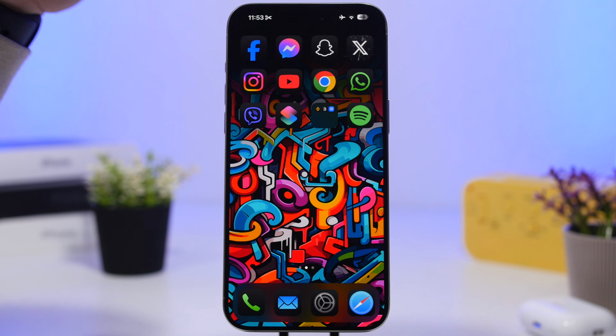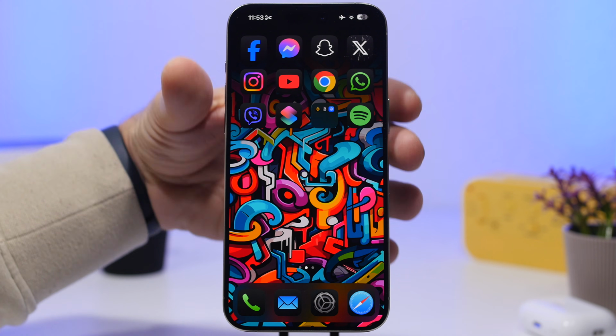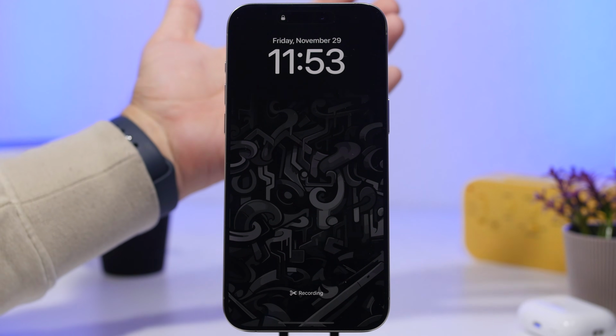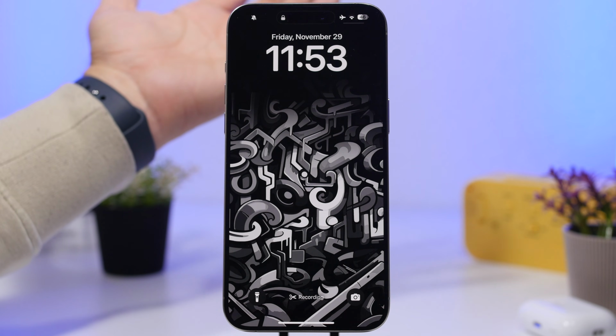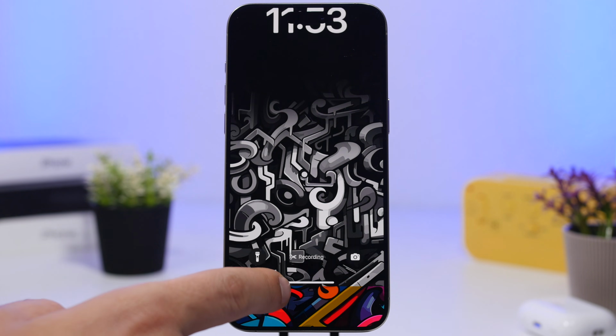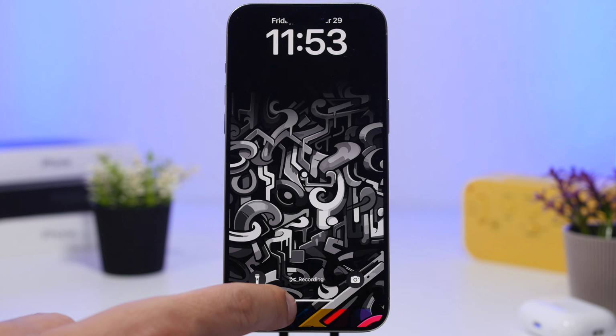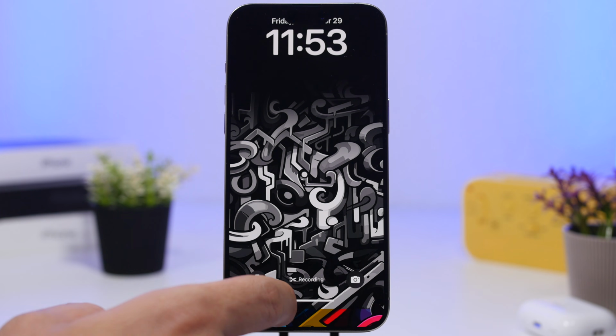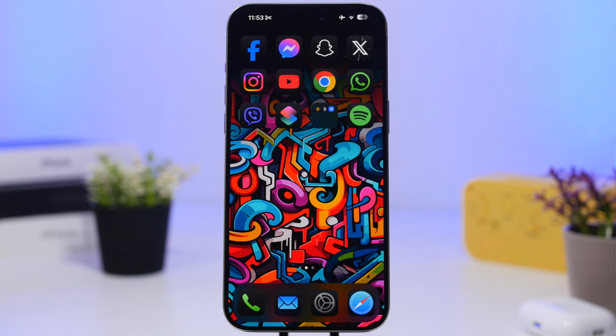Just notice the wallpaper that I have here on the home screen. When I lock my device, you will see I have the exact same wallpaper, but it's black and white. Now notice, once I unlock my device, you can see that cool effect. We have the exact same wallpaper, but now it starts colorizing and it actually looks really cool. That effect is amazing.